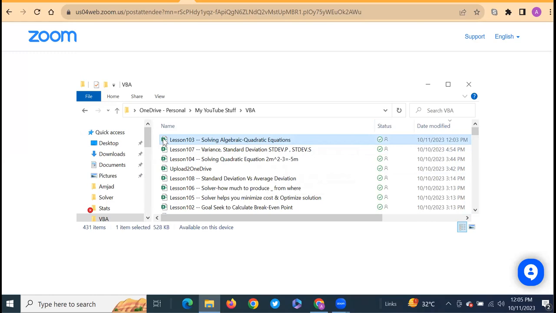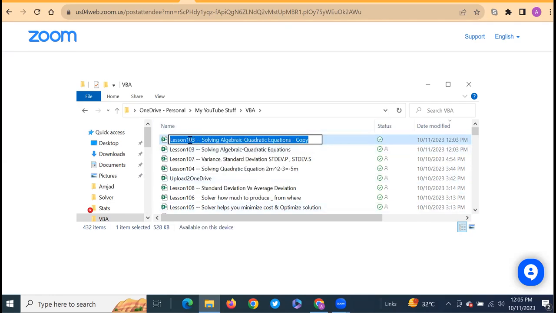I'm making it with Control C, Control V here. And this is lesson number 109. I'm showing you how systematically we are grouping it, and it's the 109th lesson. And we are talking about tables and their advantages. Yeah, Excel tables.